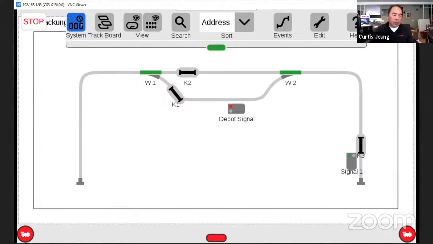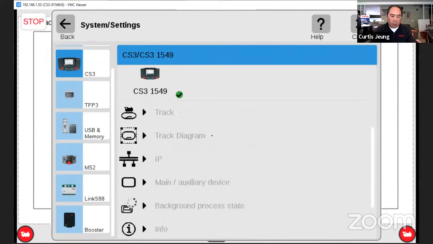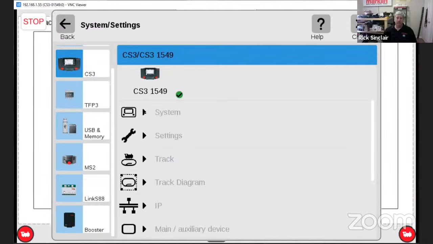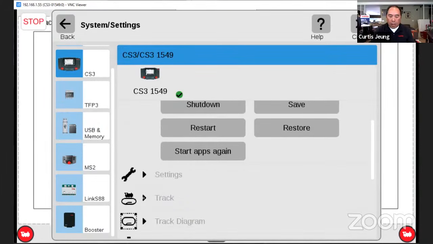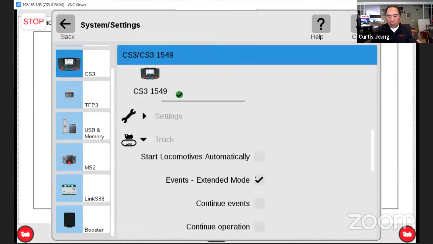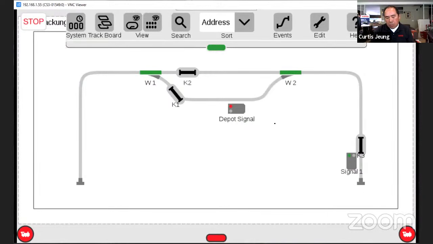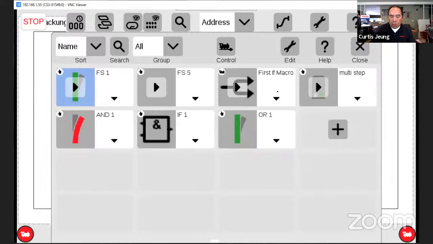Yeah, so that is under system. When you open up the system, you're going to first see it this way. You can scroll down until you see the track access button here, and you're going to open up that panel, and you want to enable the events extended mode button here. Okay. I think that generally is most of it as far as the macros go.